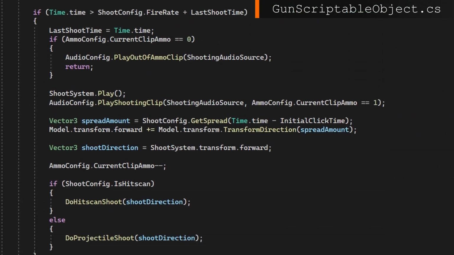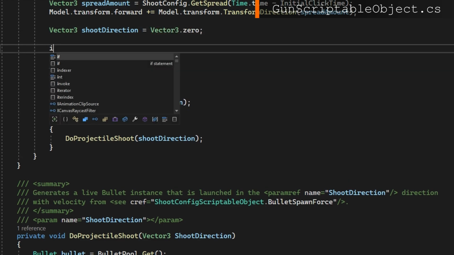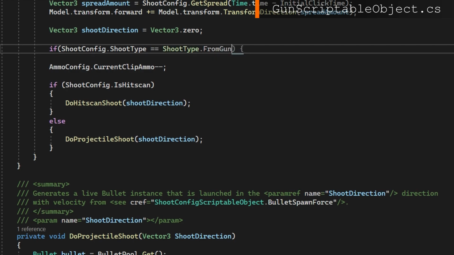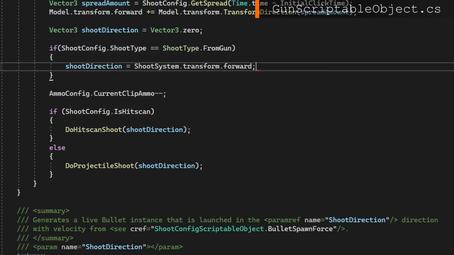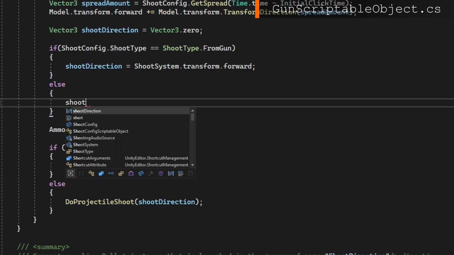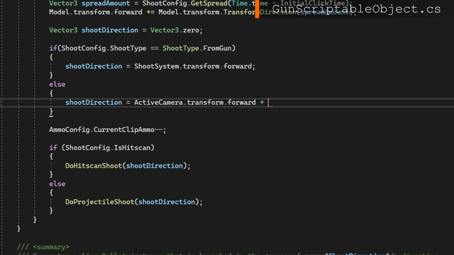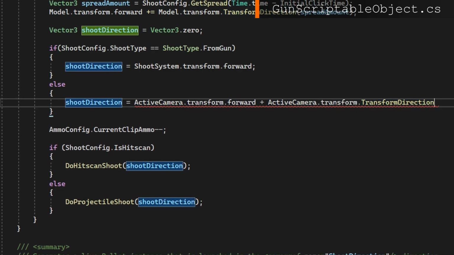Then in our TryToShoot, we need to consider the shoot direction. Instead of only coming from the ShootSystem forward, we'll now say Vector3 shootDirection set to be 0 by default. Check if the shoot config type is FromGun, and we'll set that equal to the ShootSystem forward so we get the same behavior as before. In the else case, meaning it's from the camera, shootDirection equals ActiveCamera.transform.forward plus ActiveCamera.transform.TransformDirection of the spread amount.